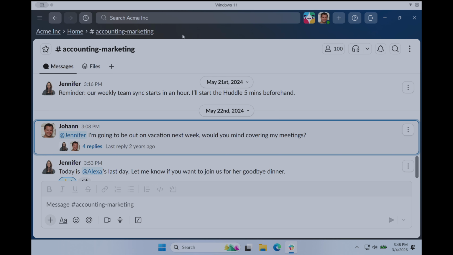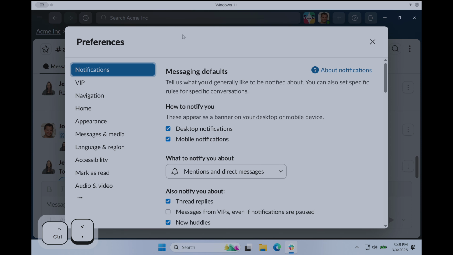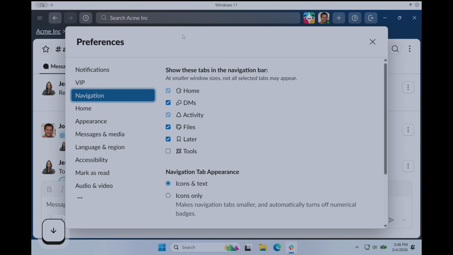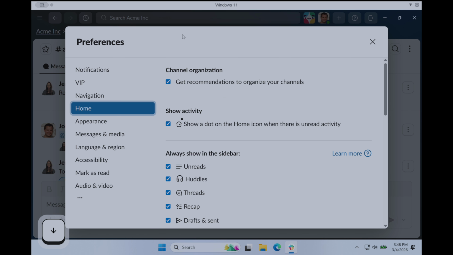As before, you'll open preferences by pressing Control comma. Categories tab control. Notifications tab selected 1 of 11. Use the down arrow key to again navigate to the accessibility tab. Down arrow, VIP tab selected 2 of 11. Down arrow, navigation tab selected 3 of 11. Down arrow, home tab selected 4 of 11.